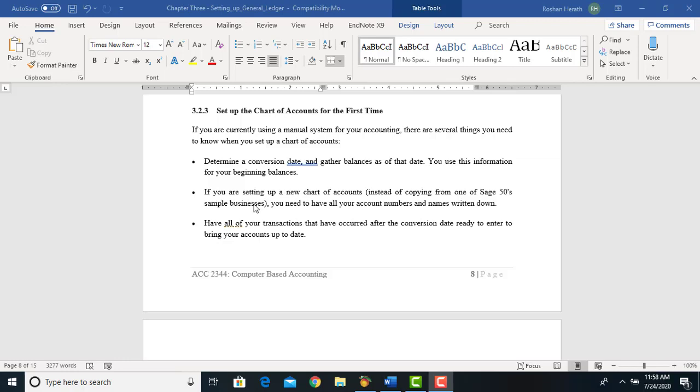Then it says, if you are setting up a new chart of accounts, instead of copying from one of the Sage 50 sample businesses, in our case this is not applicable, because we are going to set our own new chart of accounts. So this is applicable for us. You need to have all your account numbers and names written down. When you are going to create your own set of ledger accounts, the most important thing is that now you have your asset, liabilities and equity accounts in your hand.